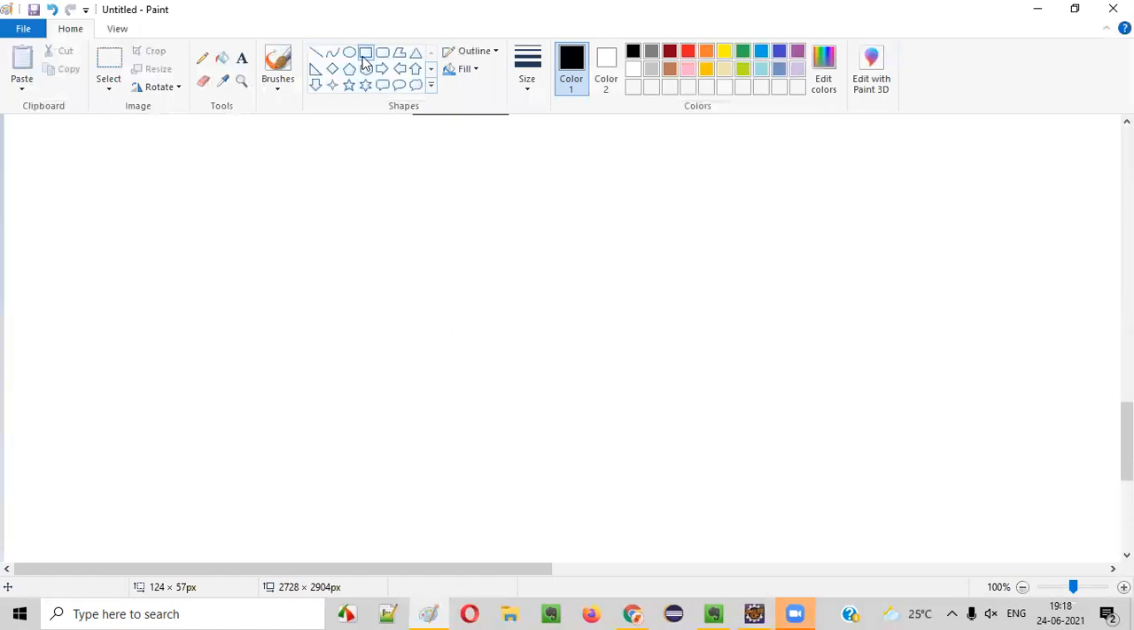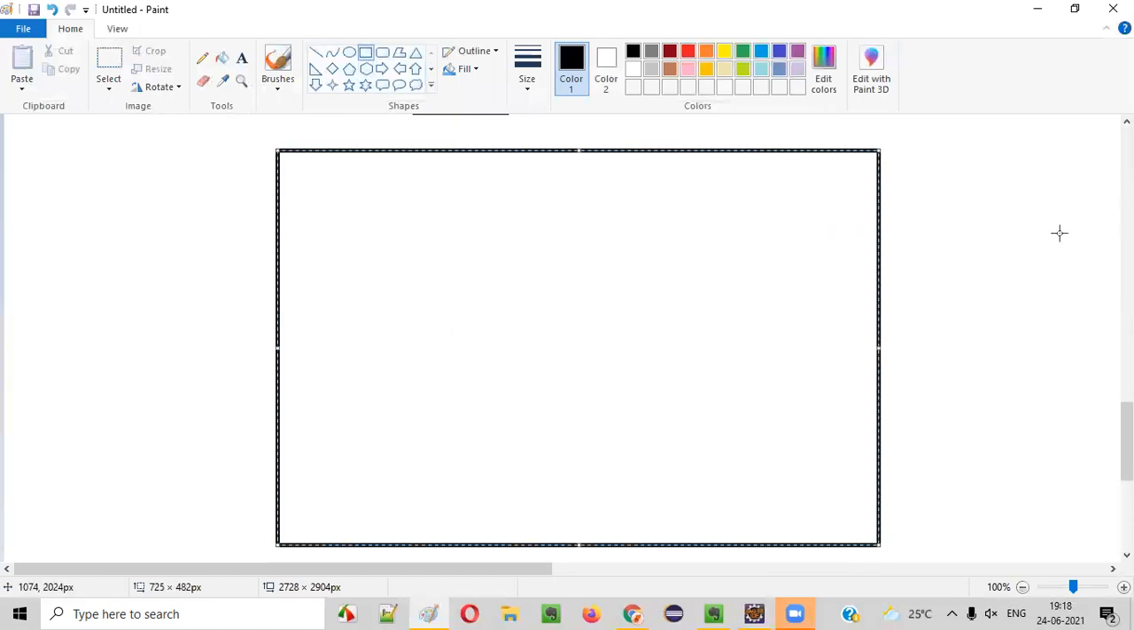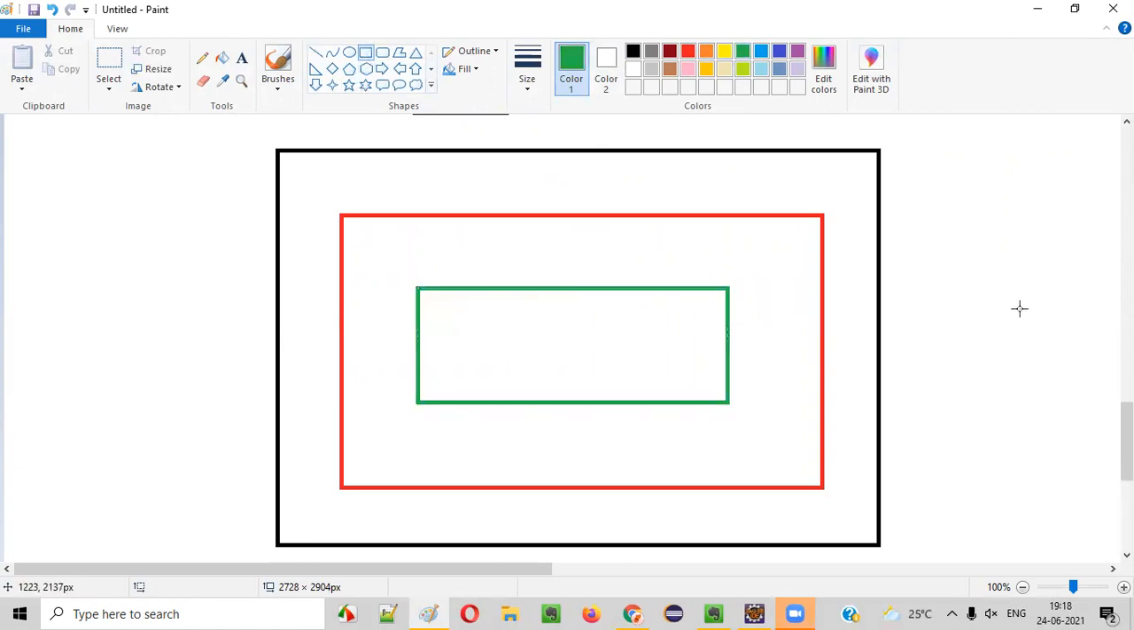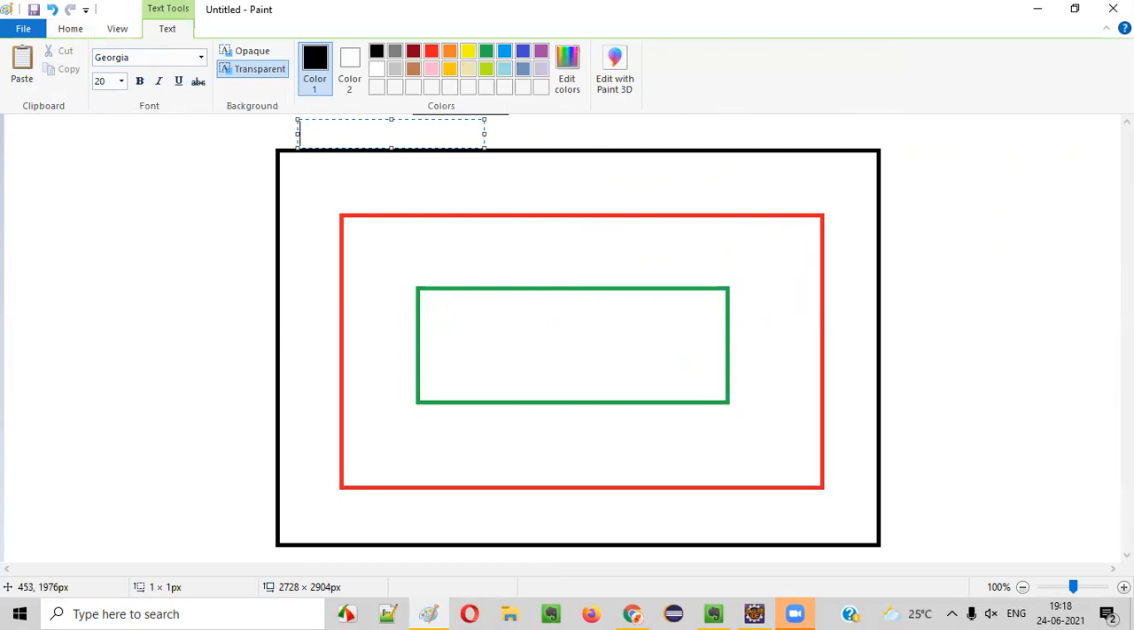Okay, for example, guys, there is a page. Let's say this is the page. Inside this page there is a frame. Let's say this is a frame. Inside this frame there is another frame. So guys, understand here, this is a page. Let's say this is a web page.